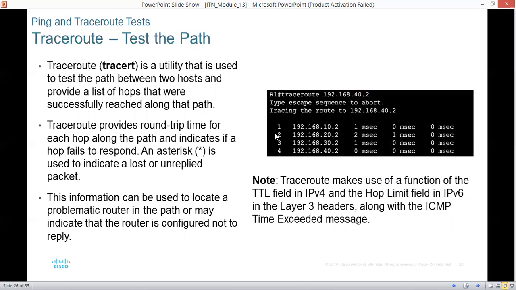And in the case of traceroute, this is a command. You say traceroute, you put the IP address you want to trace, and it gives you all the IP addresses in that particular lineup or topology, or the different hops it has to go through before getting to the destination device. Traceroute provides round trip time for each hop along the path and indicates if a hop fails to respond. An asterisk is used to indicate a lost or unreplied packet.